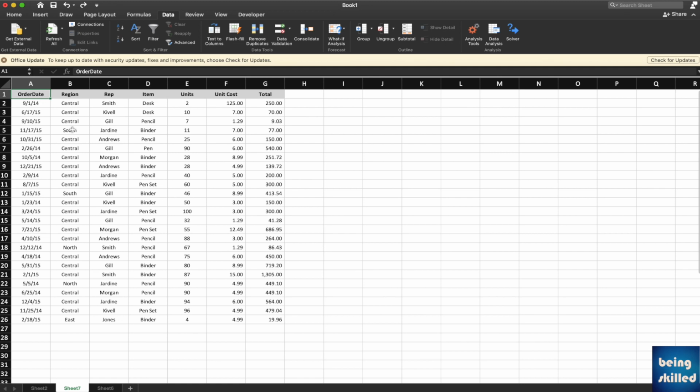Hello, hi. In this tutorial, we will learn how to remove duplicates from the data that we have in Microsoft Excel. So first of all, keep the backup of the data that you want to remove the duplicates from, because at times it may cause some issue or some potential data loss.